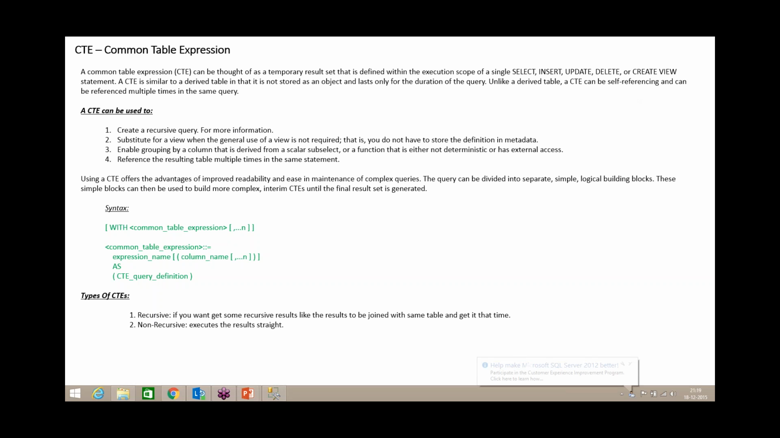And the CTE can be used to create a recursive query, and to substitute for a view when the general use of a view is not required. That is, you do not have to store the definition in metadata. It also enables grouping by a column that is derived from a scalar subselect or a function that is either not deterministic or has external access, and lets you reference the resulting table multiple times in the same statement. So whenever you want to use a recursive query, I will show an example of what it is.